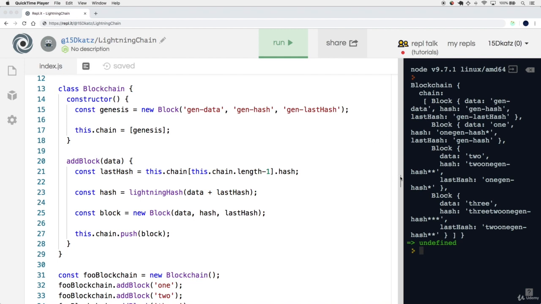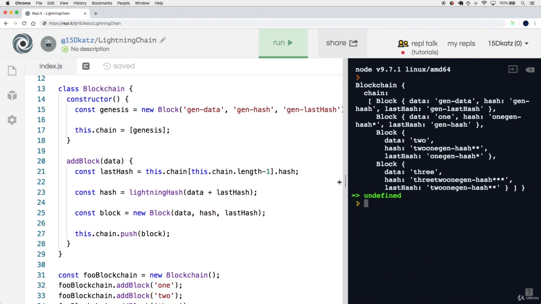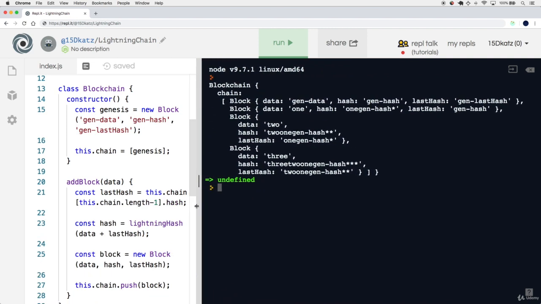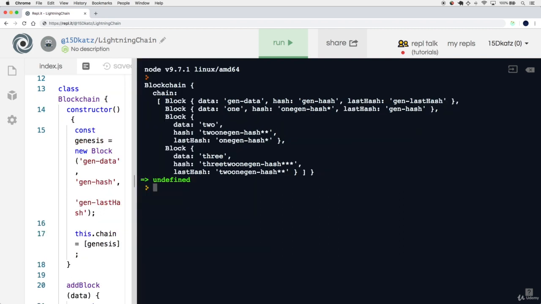Awesome. So with that, let's go ahead and check out the output. And what we have is a blockchain class that consists of an array of block instances. First, it's the genesis block with all of its dummy values. And each last hash, notice, matches the hash of the one that came before. The trend continues all the way to the last block, whose last hash matches the hash of the previous block. Very cool. So that completes the entire blockchain class.